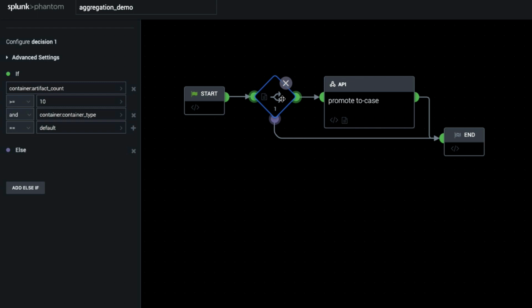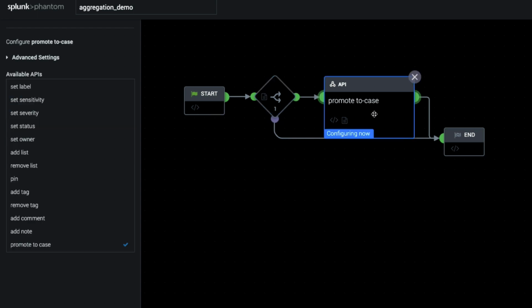First, we have a decision block where we're looking for 10 or more artifacts and a container type of default, which is an event. The other possibility for container type is case. Now, if this condition is not met, the playbook simply ends. If the condition is met, though, meaning that our container has 10 or more artifacts and it hasn't already been promoted to a case, then we're going to go ahead and promote it to a case.